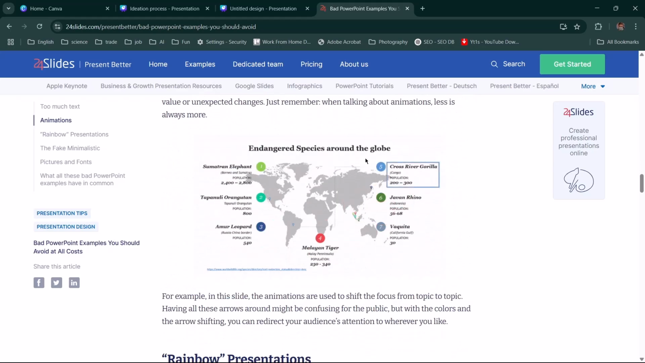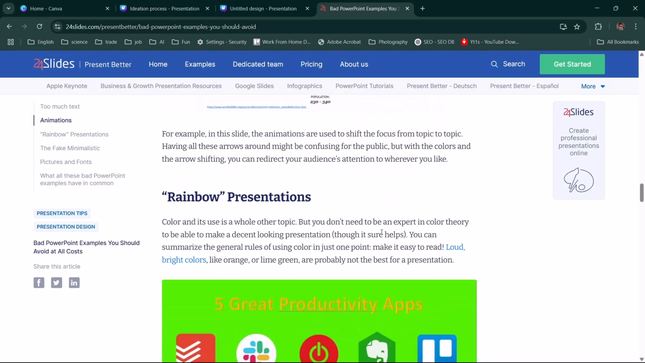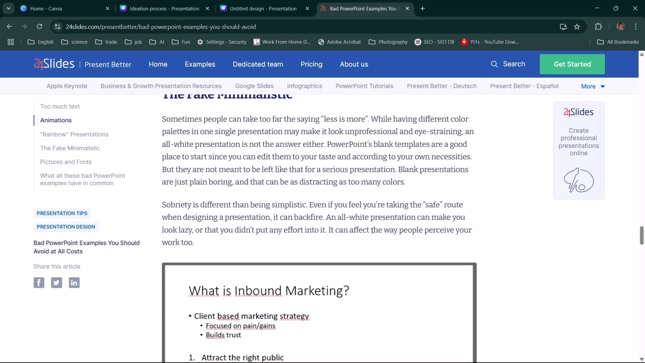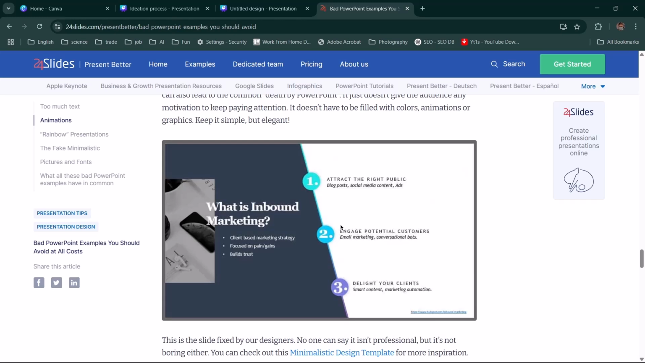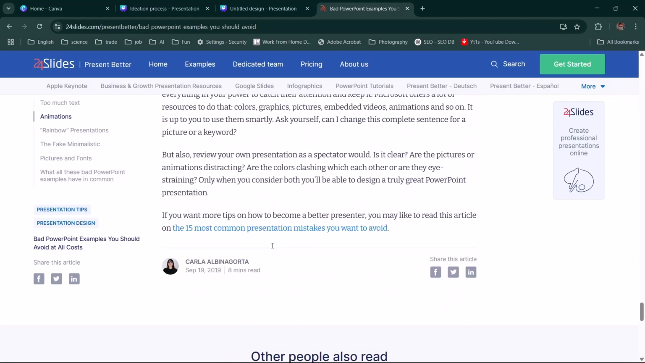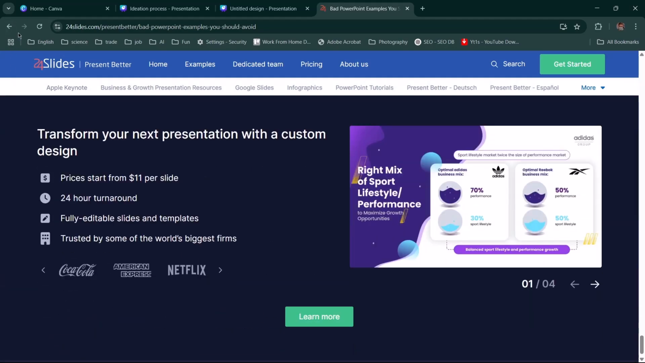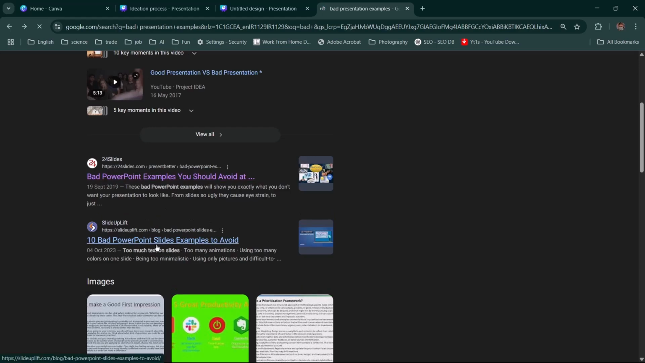But this one has used a great background. It has used multiple colors. And again, a bad sample. The text is in the picture. Of course, the other one is not that bad, but the one on the left is not good. Let's see some other bad examples.